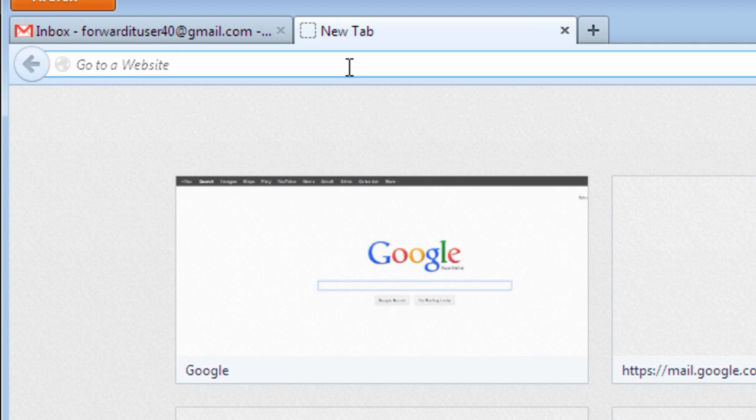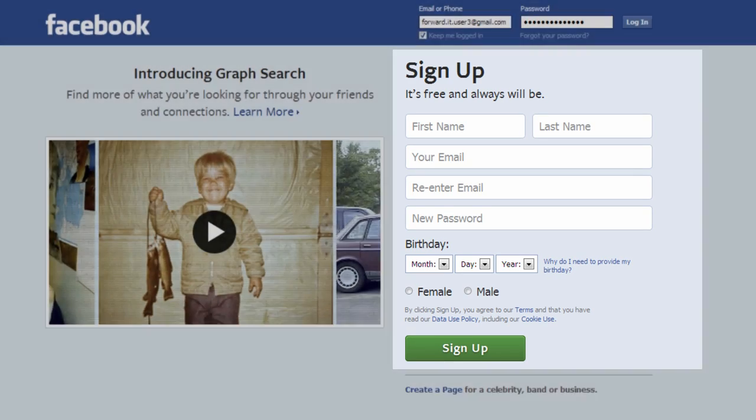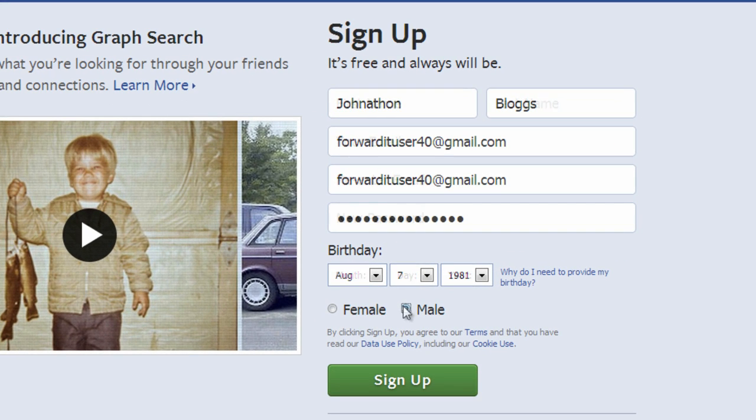Log into your browser and type facebook.com. On the Facebook landing page, fill in the form under Sign Up, remembering to enter your gender and birthday, then click Sign Up.